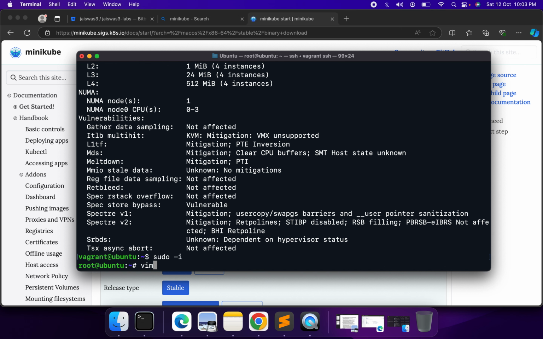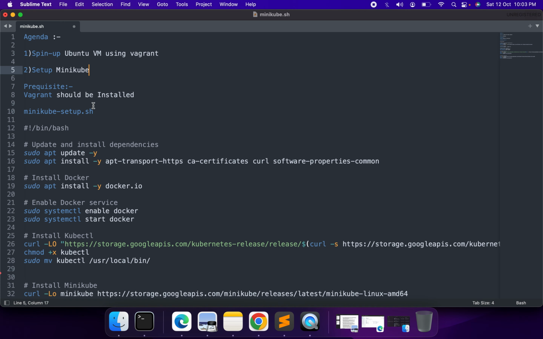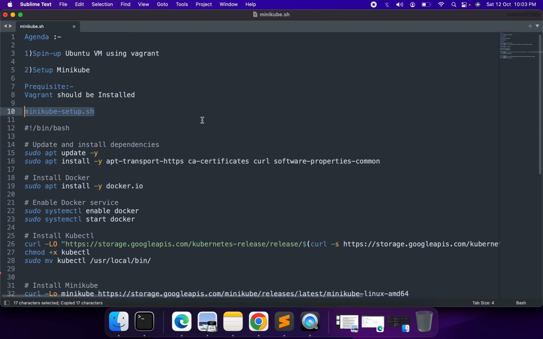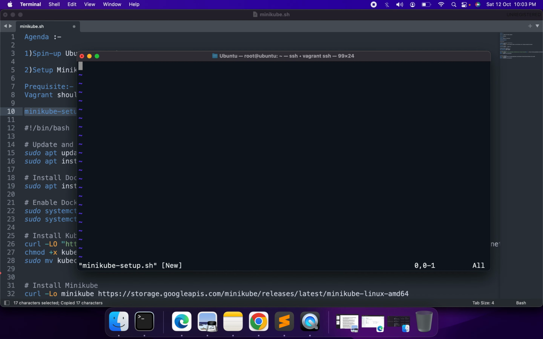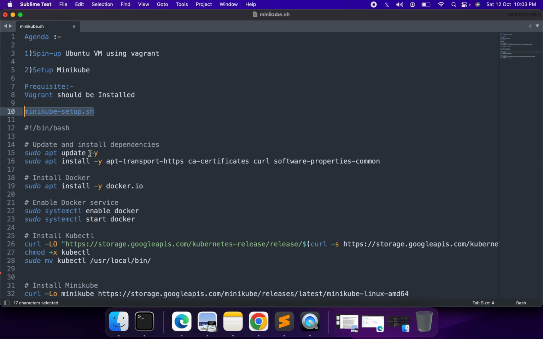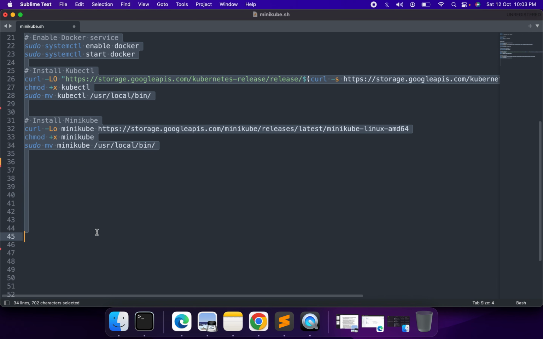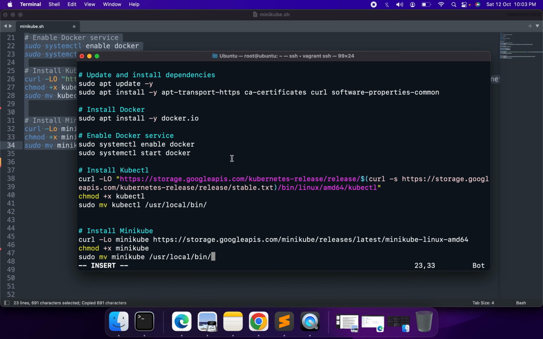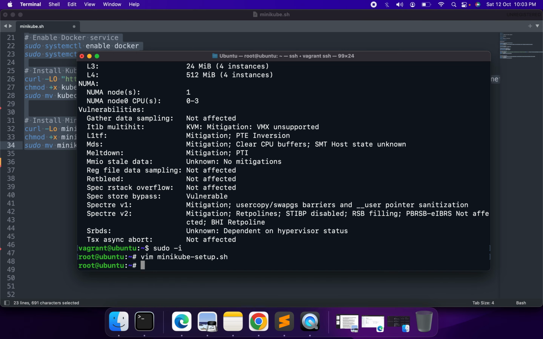And we will try to run our user data script for the Minikube setup. Let me go into insert mode quickly and copy whatever we have covered for the setup part. Alright, let me quickly save it and let's run this.